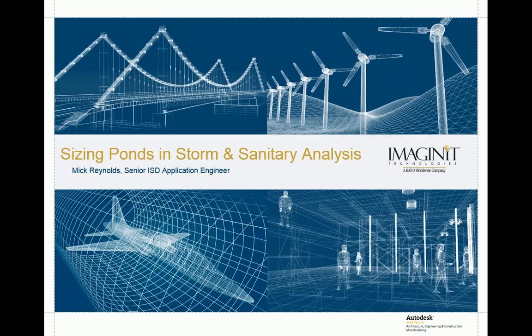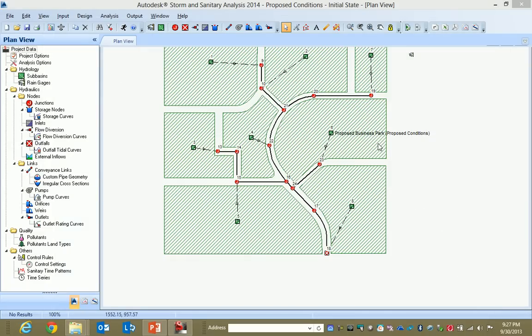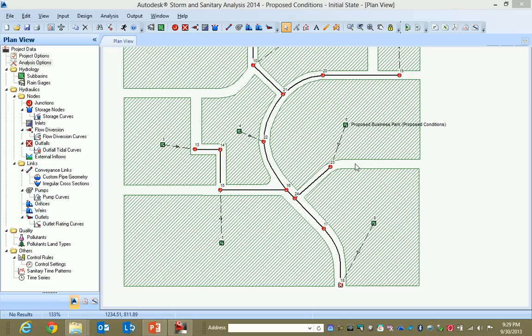Here to present how to size ponds in the Storm and Sanitary Analysis program. There's a common misconception that the Storm and Sanitary Analysis program, or SSA for short, does not calculate the required storage volume for a detention pond. Today I'm going to show you the steps required to perform this calculation.